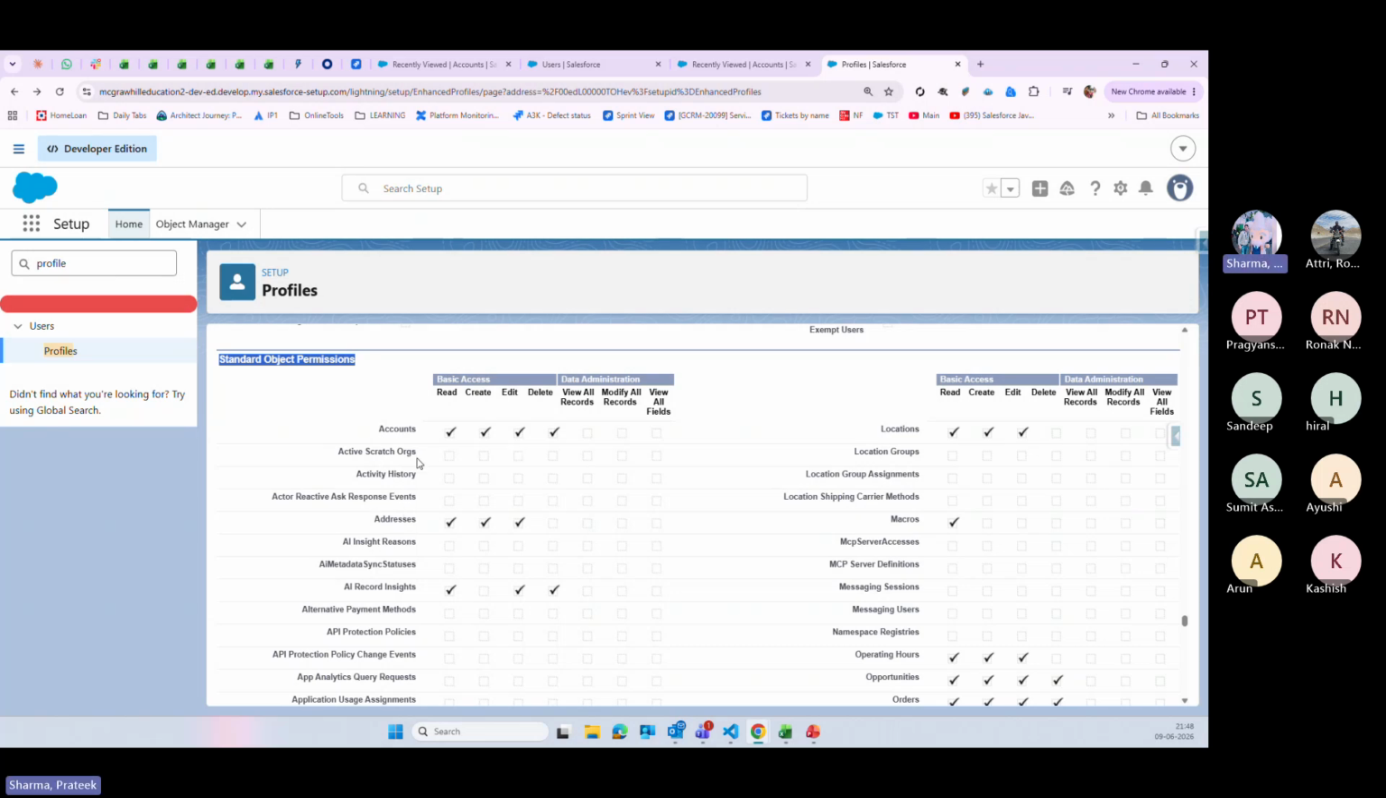For a user who belongs to this profile, if you check the read permission, they will be able to read the data that is already in the database table or within this object. If you check the create permission, they can create a new record. If you check the edit, they will be able to modify the existing record. And if you check the delete, they will be able to delete the existing record.